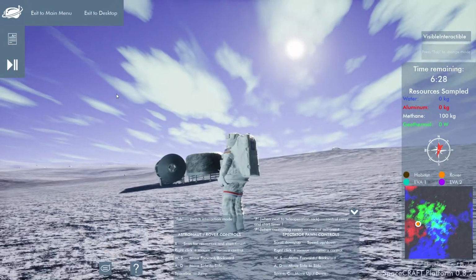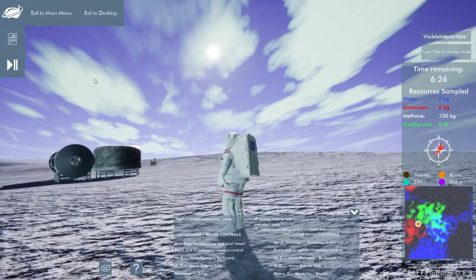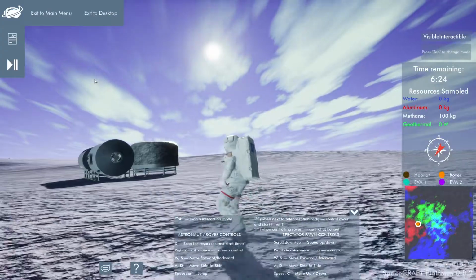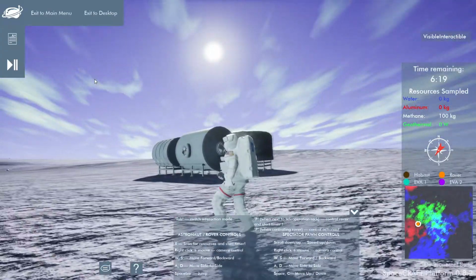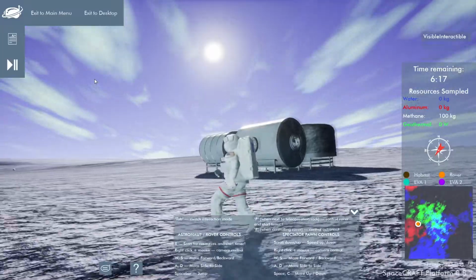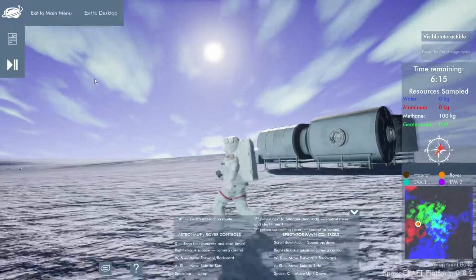The main purpose of the surface op simulation is to explore the surface of this exoplanet that we've landed on and try to sample as many diverse different types of resources as you can find.